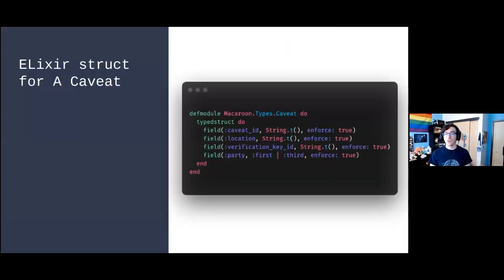Here's my Elixir struct for a first and a third party caveat. Very straightforward. We have a couple binaries, we have a couple strings for our caveat location and our verification key. And then we just have an atom that flips around whether it's first or third party. That's really more of a convenience when you're writing this code.